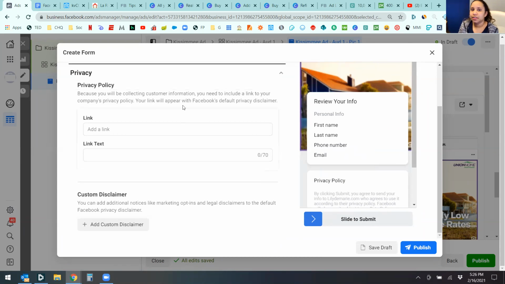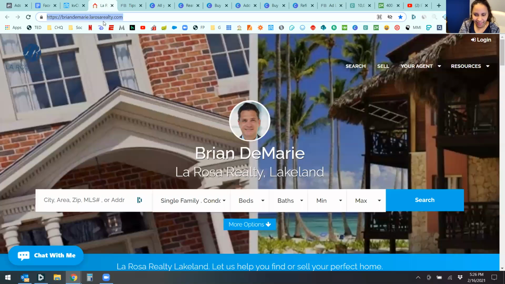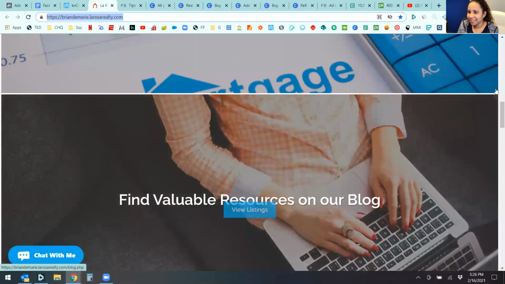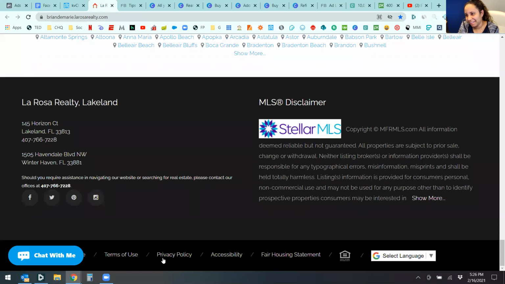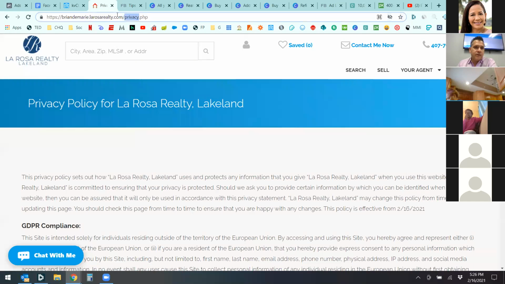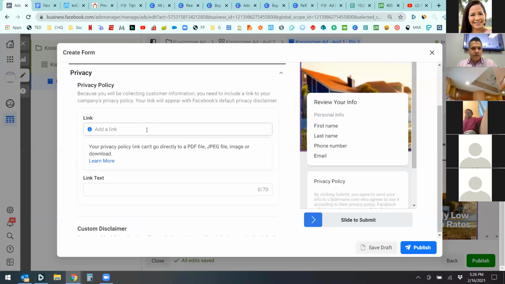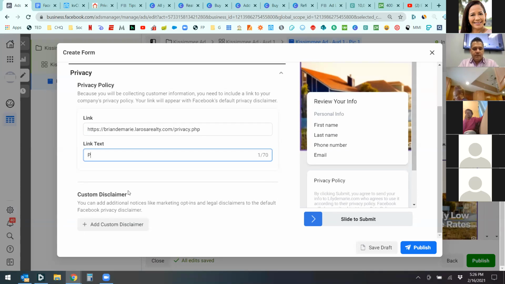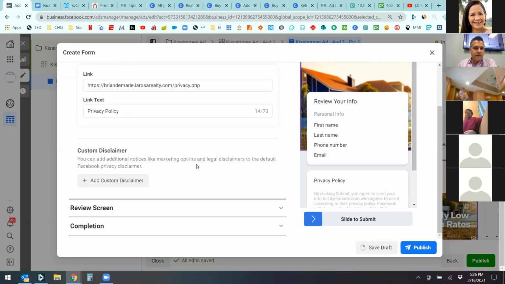So this is where we get this. Remember, we have our KV core page. Go all the way to the bottom. Here's your privacy policy. Click on that. All right, here we go. Make sure you have your HTTPS, Control C for copy. And back here, paste the link. Link text, we just say privacy policy, not like anybody's actually going to ever read that. And we do not need a custom disclaimer.